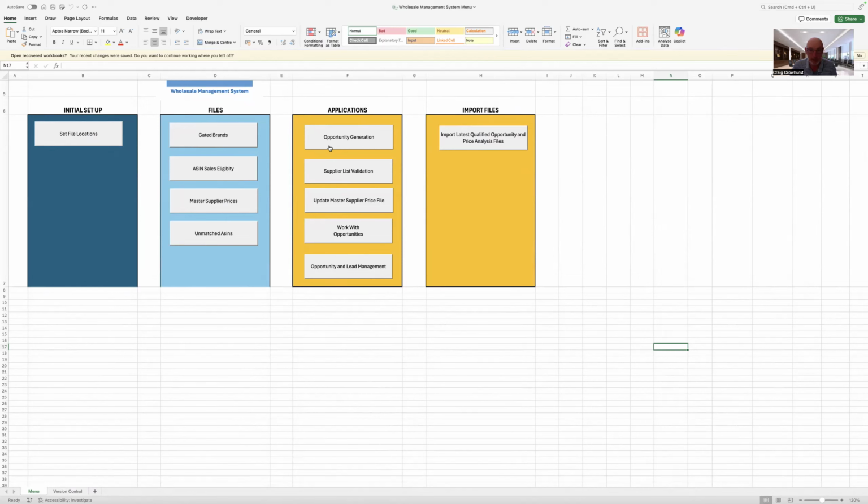ASIN, so it doesn't even bring it into the system. So what it's doing is it's saving a lot of time going through the initial validation of ASINs and making sure you're not reworking stuff that you've already looked at previously. So that this opportunity generation process creates a file full of all of the opportunities.